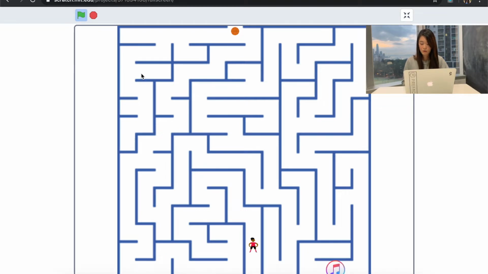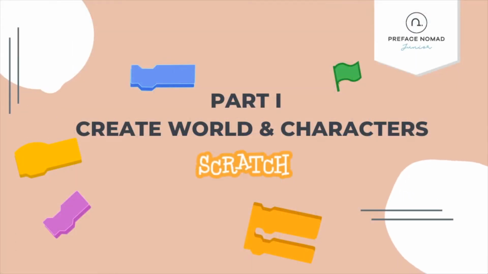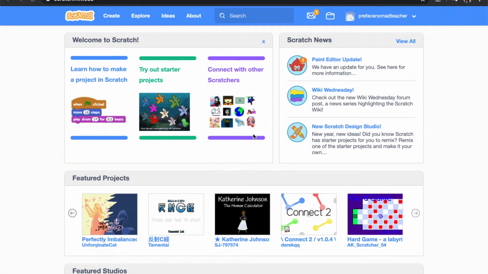Let's get started creating our own maze game. The first step is to create the world, the second is to create the character, and the third is to give life to the characters by coding. Without further ado, let's get started. The first step is to create the background, which is our maze.